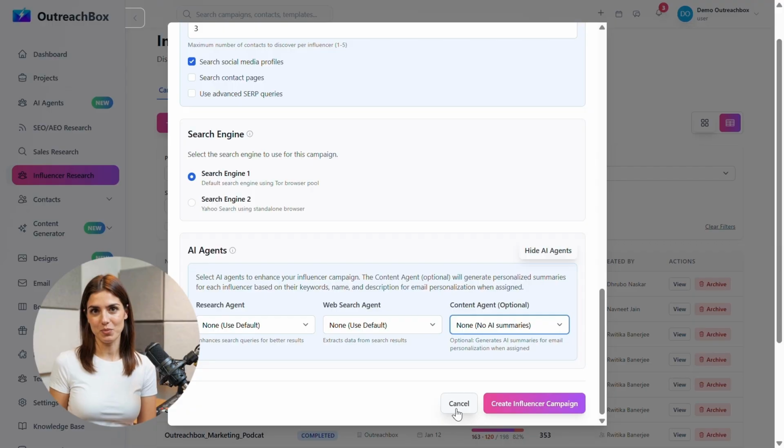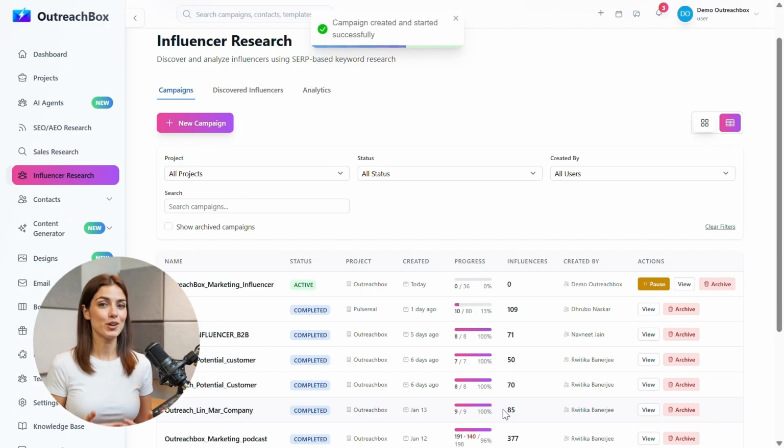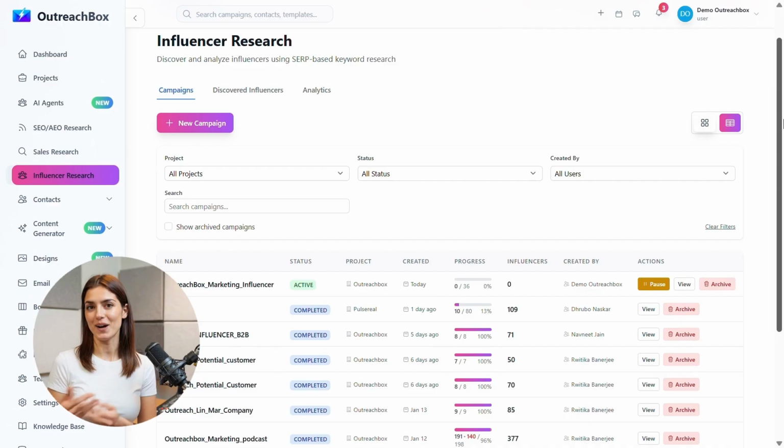Now we've filled in all the necessary details to run an influencer research campaign. Before launching, it's always a good idea to review all the settings once to make sure everything is correct. Once that's done, we simply click Create Influencer Campaign and Start Campaign. Now the campaign will start running and begin discovering influencers and collecting their contact details automatically.